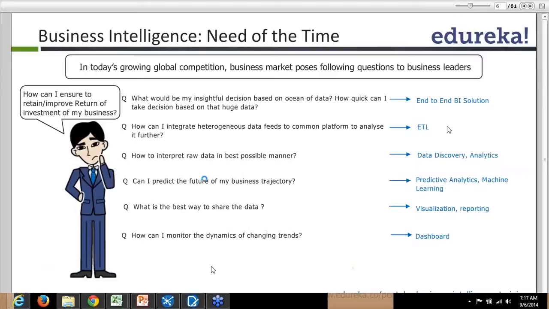How to interpret raw data in the best possible manner? Okay, so you have your data. Even if you have your data in the data warehouse, it's still just data. But to make it more meaningful and to take decisions around it, you build analytics. Okay, can I predict the future of my business strategy? Yes, it's through predictive analysis.